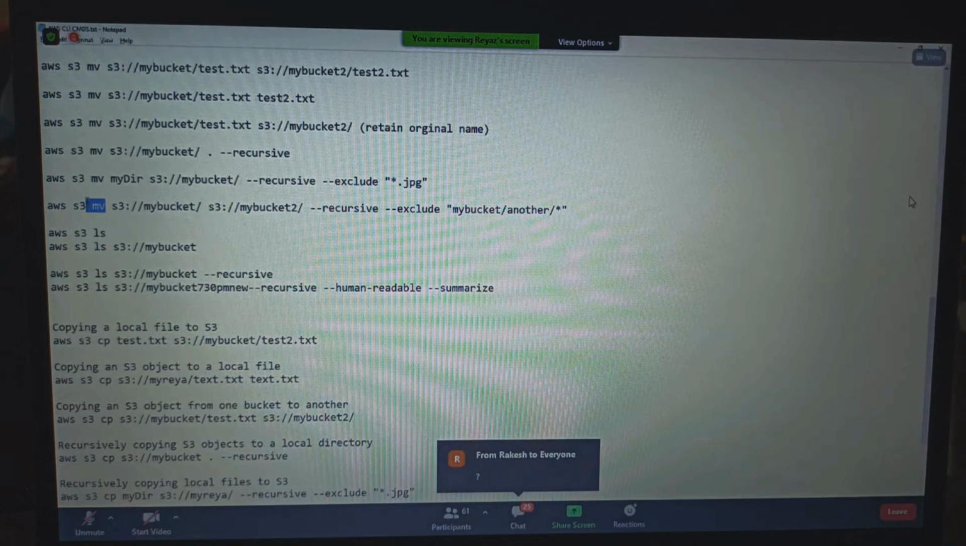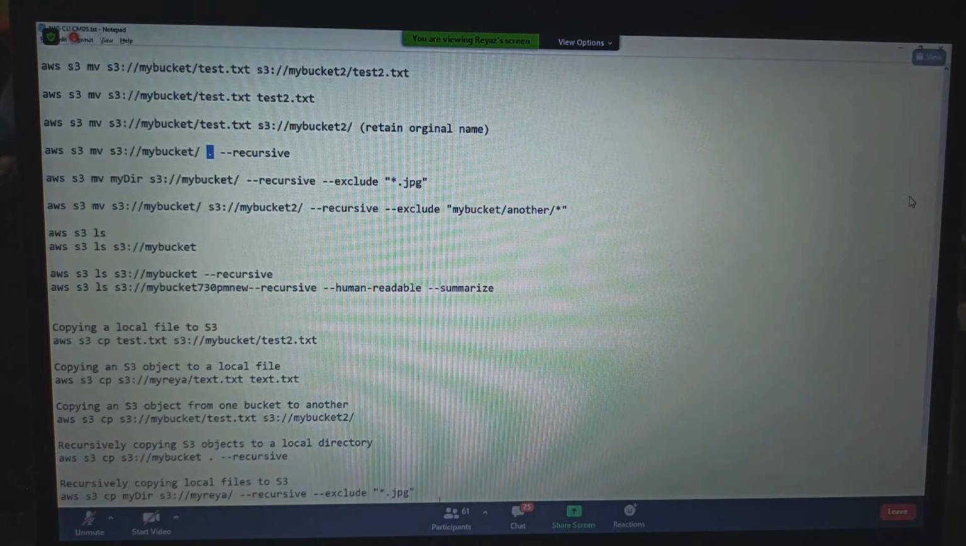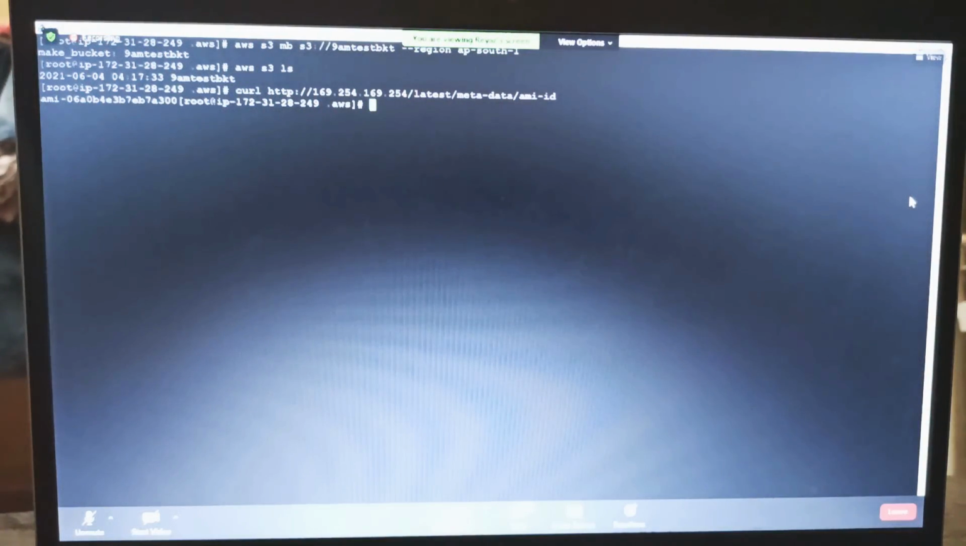What is the importance of dot in this command? Dot meaning current directory, Rakesh. Dot meaning your current directory. This is PWD. If I go to the root, dot meaning current directory.